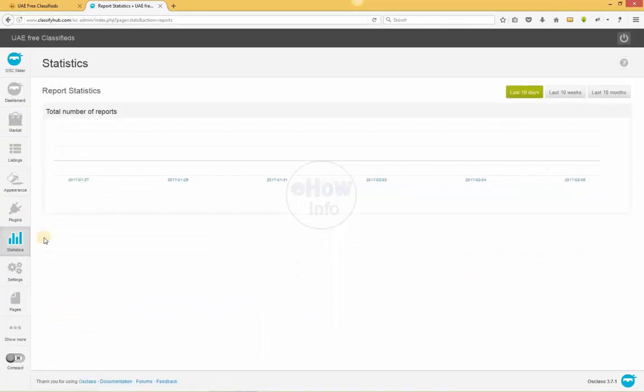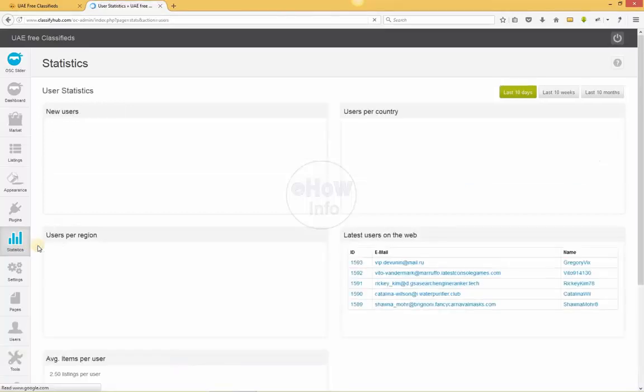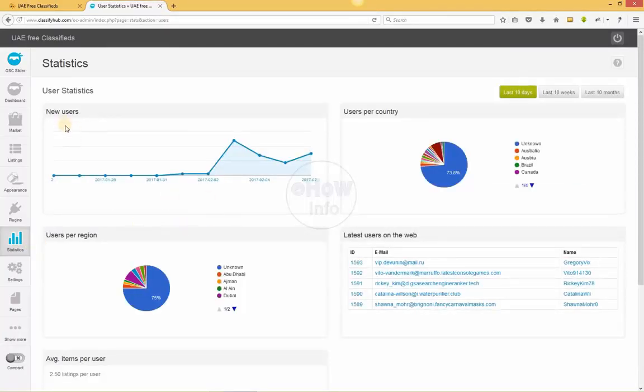This is about the reports, total number of reports. I have none. Okay, this is about the users. These are the new users. It will show you the users and from which country. So from unknown, from Australia, from Austria, from Brazil, from Canada. It will show you that your users have been created from that area.